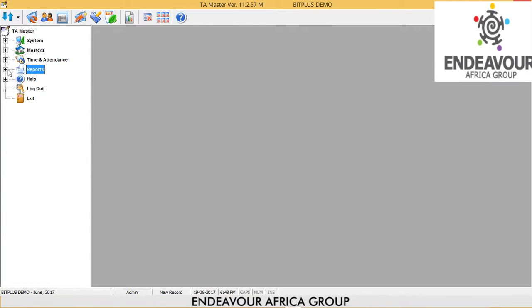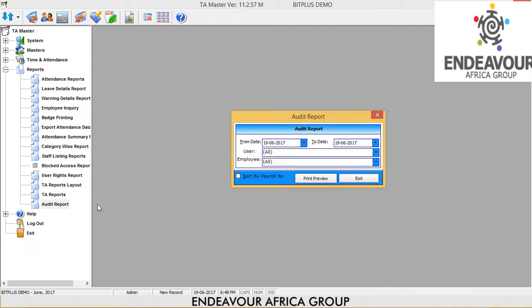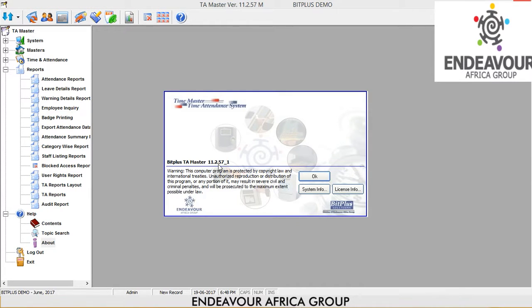Audit reports. Maybe someone messed up the system and you want to know who the person is, who was the last person to use the system. That's how we come and get hold of you, and we get you from where you were hiding, and we can jail you if the company decides to. That's all about the audit reports.